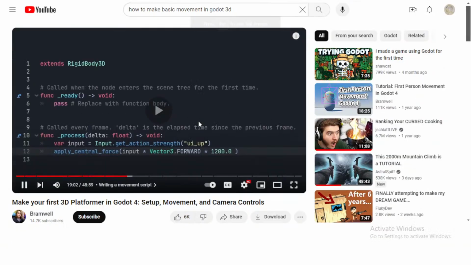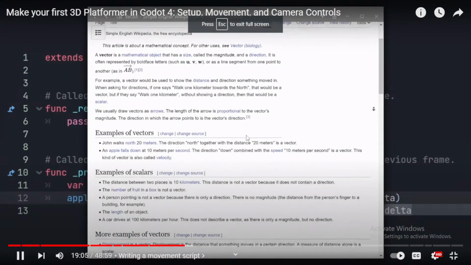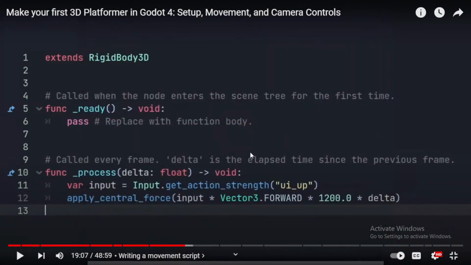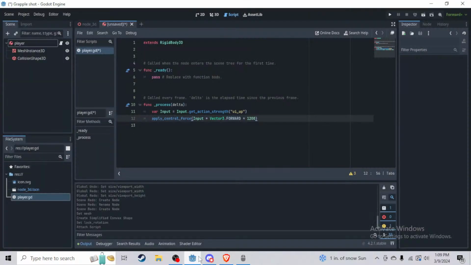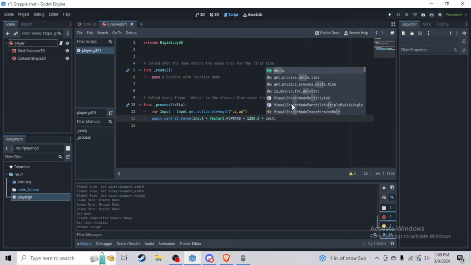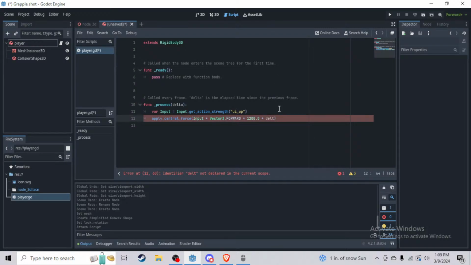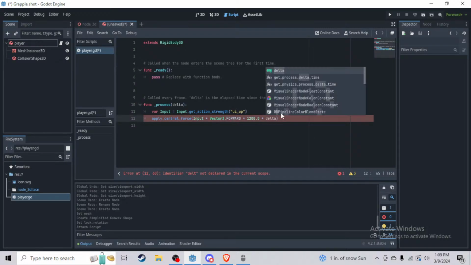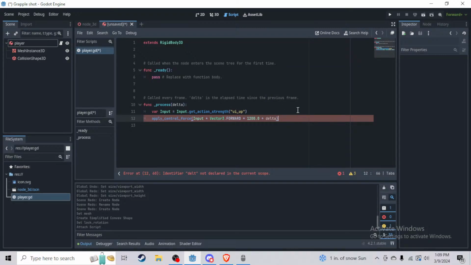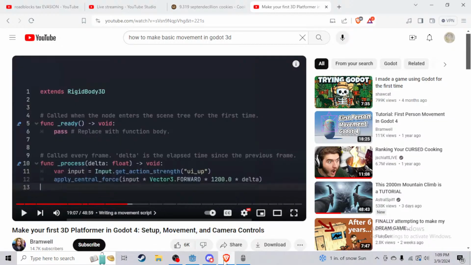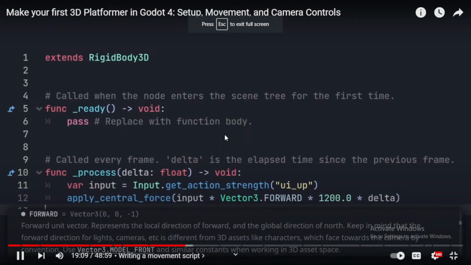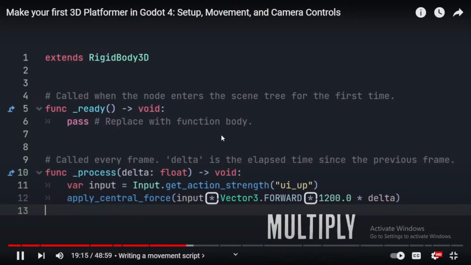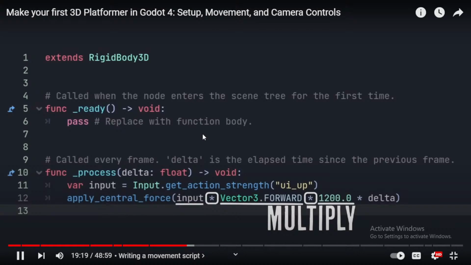3D directions are represented by the vector 3 object. Delta again. 0.0 star delta. I don't know what the stars do. I should probably learn, but this tutorial guy isn't gonna help me. Okay. And vector 3 dot forward gives us a vector 3 pointing forwards. Let's go! The asterisk symbol means we are multiplying the velocity by the force. There we go. Okay, cool. 1200.0.